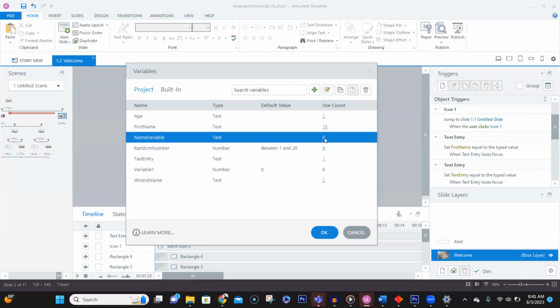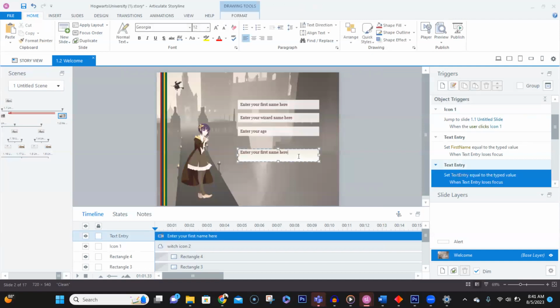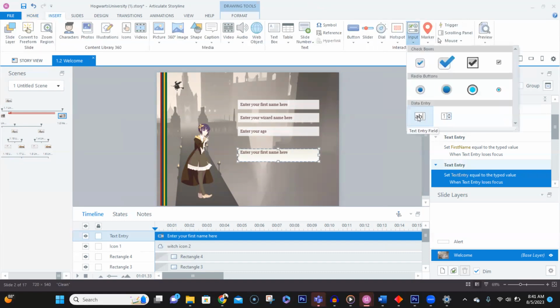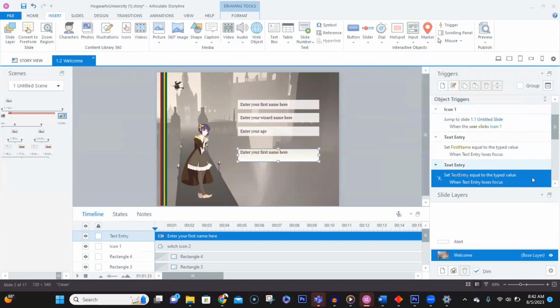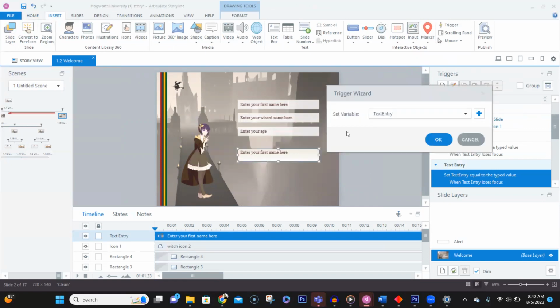When you hit OK, that's it. You have your name variable. This doesn't know what to do with the name variable yet, but whenever you click on insert, inputs, and data entry, it automatically adds this trigger for you, which you have to adjust. So this is the trigger we're trying to adjust here, which is talking to this text box.